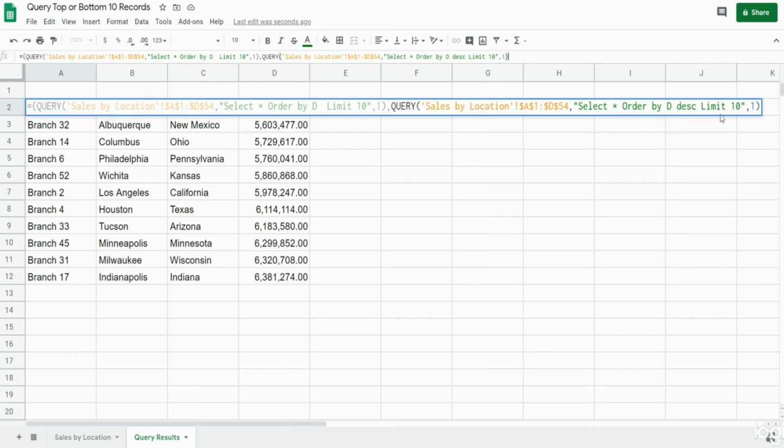and add a curly bracket at the end. So the curly bracket is essentially creating an array function. So what it will do is display two queries, because we have our first one here for the bottom 10, our second one for the top 10, and we're separating them by a comma, which means display the two queries or array outputs horizontally side by side.